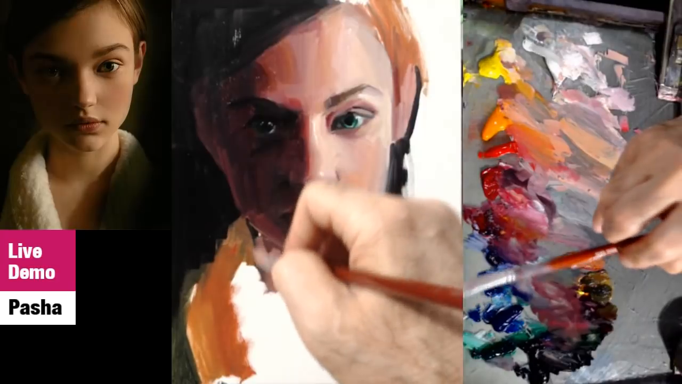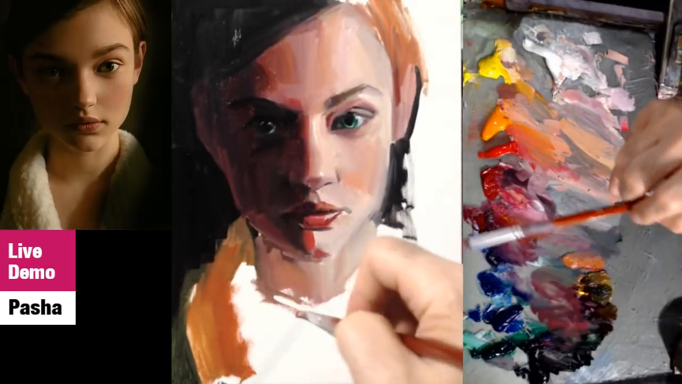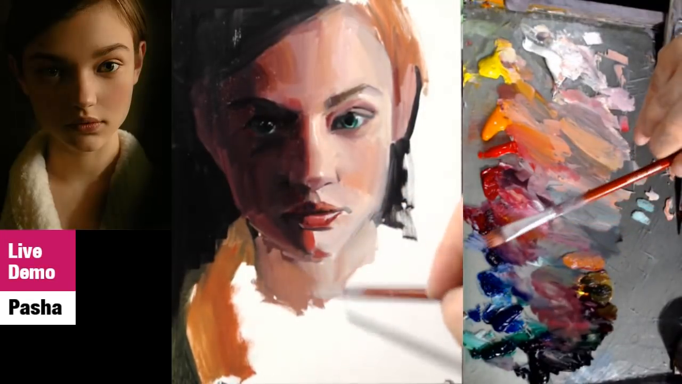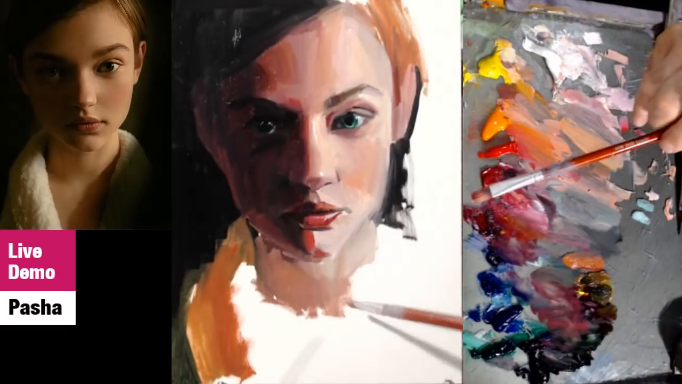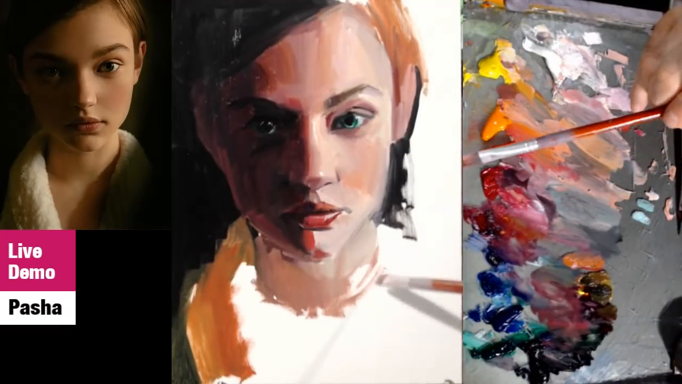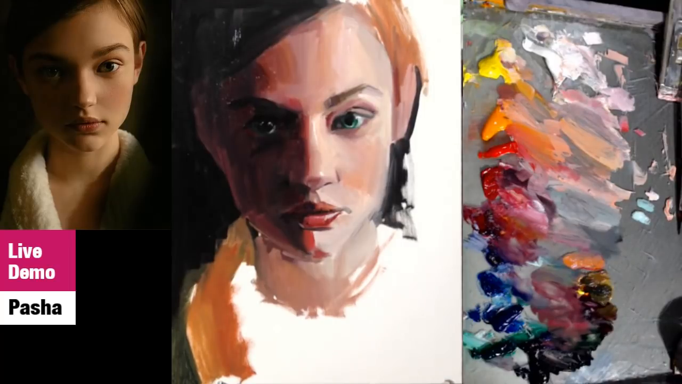or at least that's a personal goal of mine, to have a completed painting by the end of the demo. Doesn't always happen, but try to get there anyway.